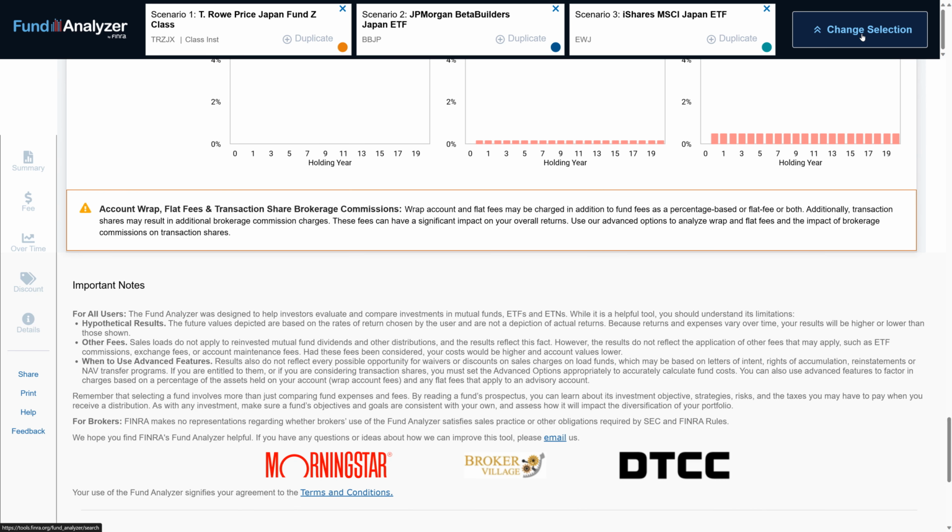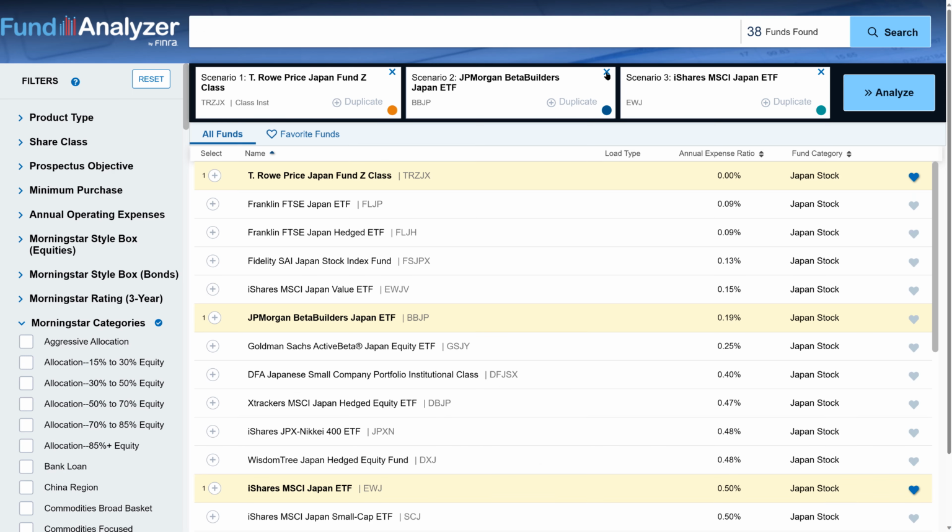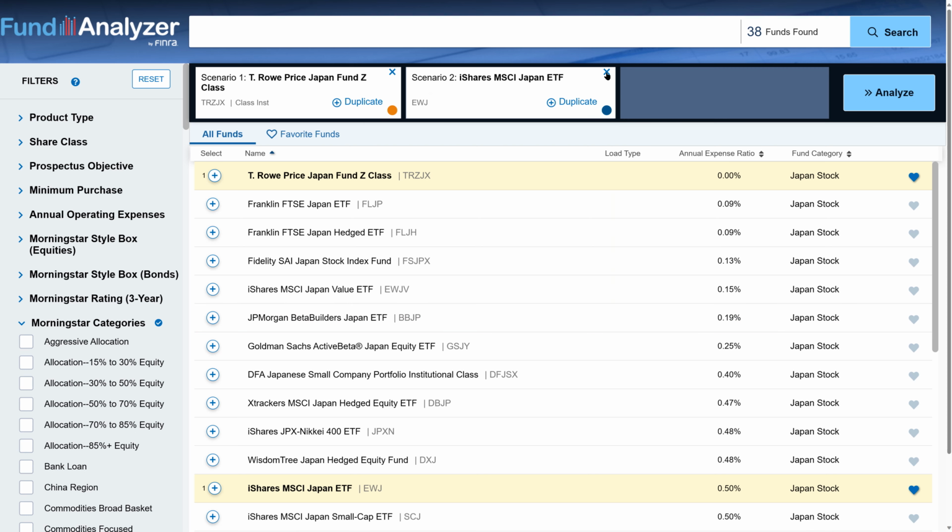If you want to change funds to compare, then click on Change Selection to go back to your original list. Remove choices by clicking the small X in the upper right-hand corner of each choice.